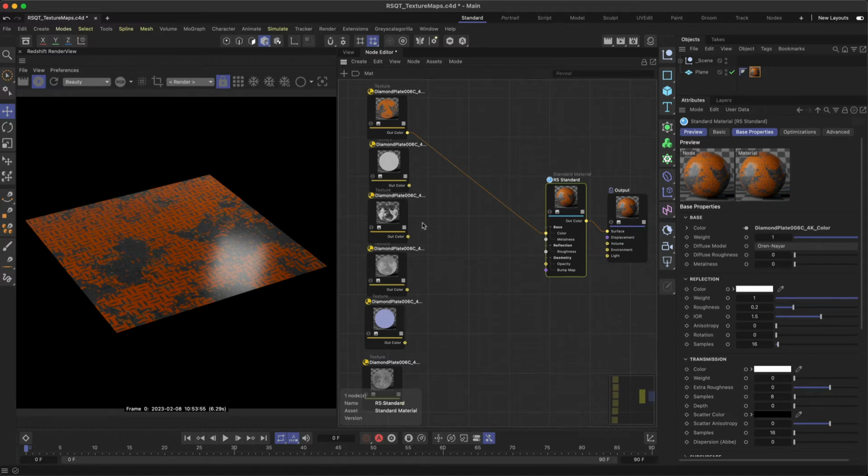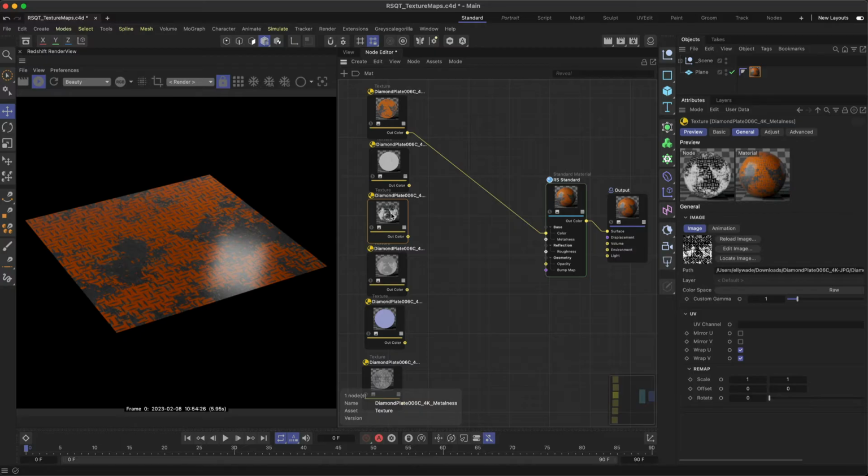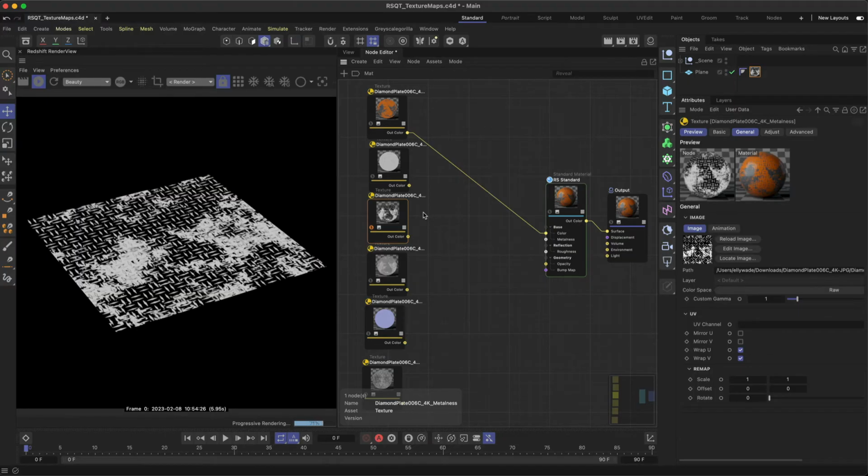Next is the metalness map. This will connect to the metalness input, but before we do that, let's see how this works. If you solo the metalness texture map by hitting the S button here, you can see the grayscale information. This represents numerical data. 100% black is 0, and 100% white is 1. Anything in between are values between 0 and 1.